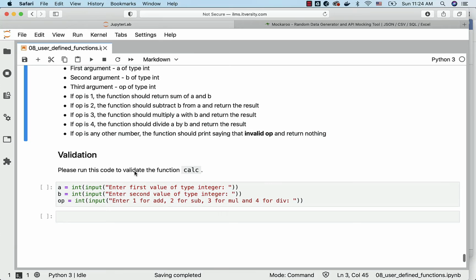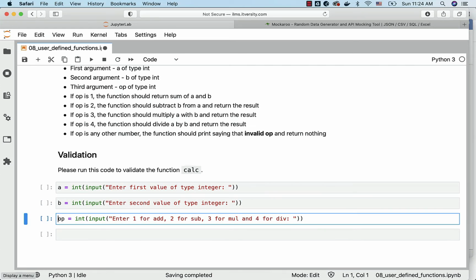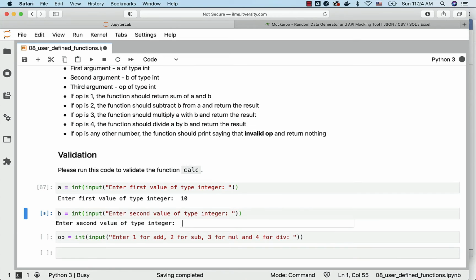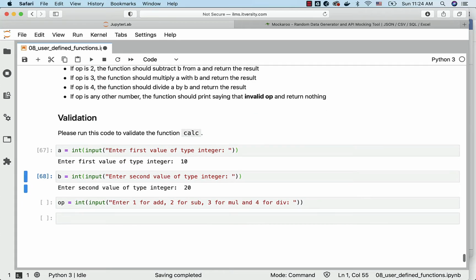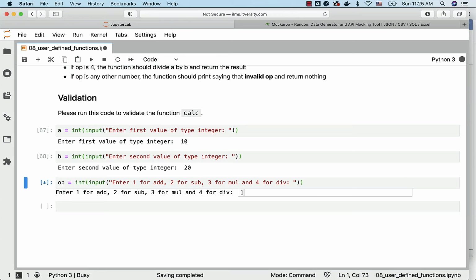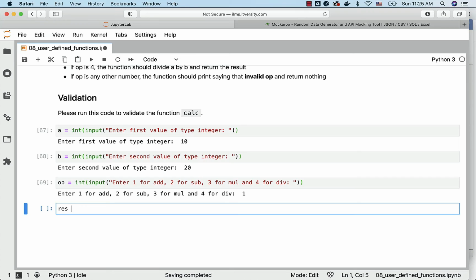Here are the instructions to validate. Please run this code to validate the function calc once it is created. You can accept the input for a, b and op. So let me separate these things out and let me run this. It will prompt for us to enter the value, let's say 10, and then hit enter, and then run this, 20 and hit enter, and then run this and let's say 1. However, the function is not there and hence I will not be able to invoke it, but in your case you can say res equal to calc(a, b, op) and it should give 30 as the result.